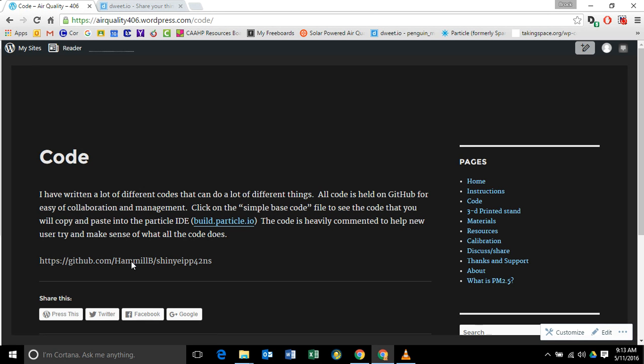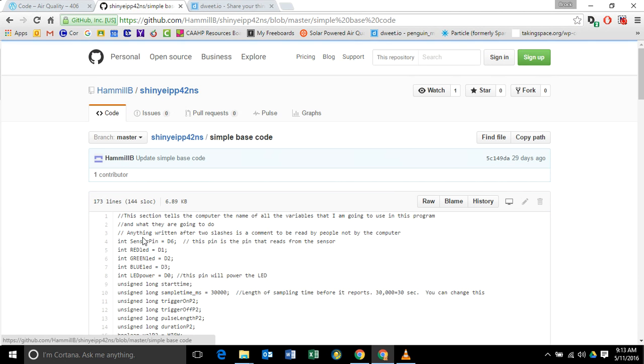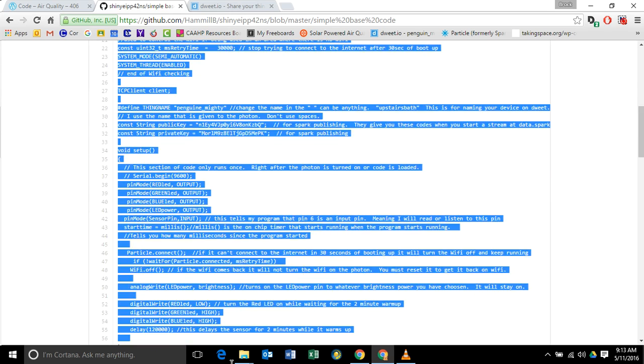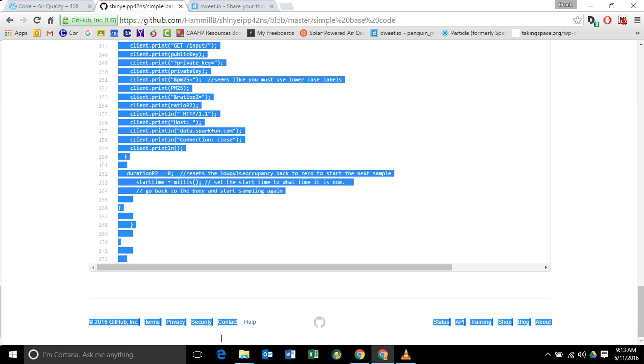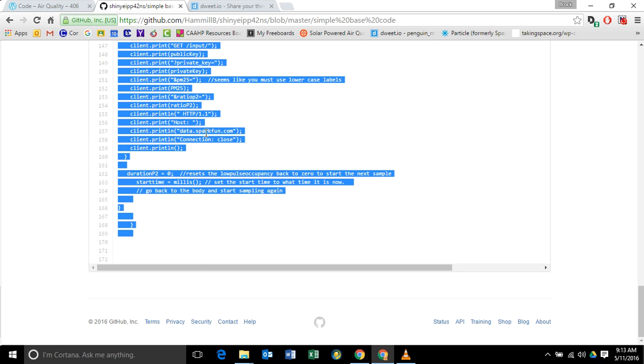So I'm going to go to this GitHub page. GitHub is a repository for codes for all sorts of projects. We want to use the simple base code. So I'll click on simple base code. Down here in this text box is what all the code is. So I'm going to highlight all this code. Make sure you get it all the way to the end. You get every single character. And from there, I'm going to right click and hit copy. So now I have all the code that's needed to run the Photon.